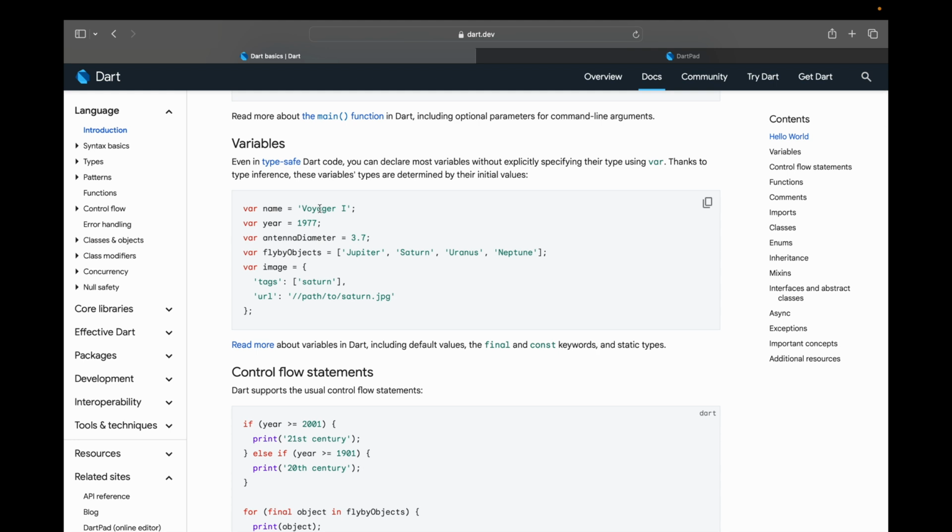Then we go to variables. So Dart is a type safe programming language, which means that it will explicitly specify types for each variable or figure them out using some kind of inference, where it actually uses the initial values to understand what the variable types are. So over here you see that the keyword var is used to declare a variable called name.